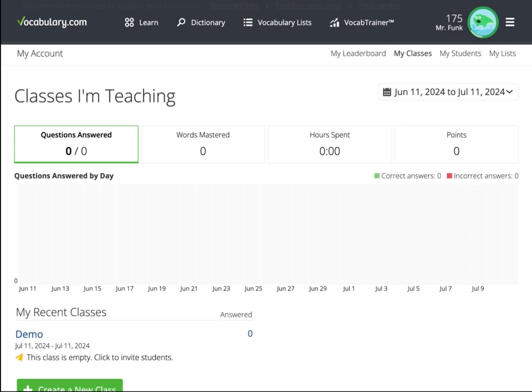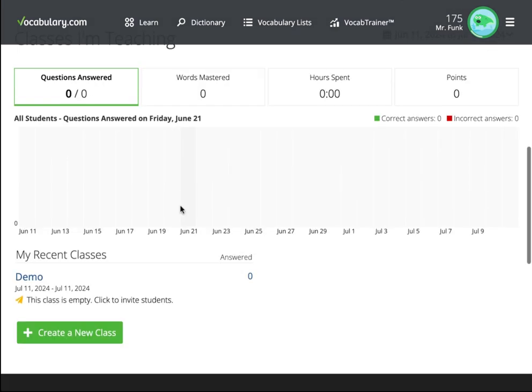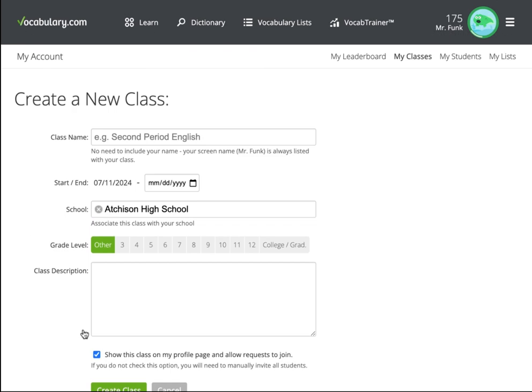One of the neat things that vocabulary.com does is it gives you a daily breakdown of what the students have done, right? So total questions, if they've mastered any of the words, total hours they spent, and you can break it down by weeks. And to create a class is really simple. All you got to do is name the class, pick the date you want it to start, the grade level, and if you want to add a description.